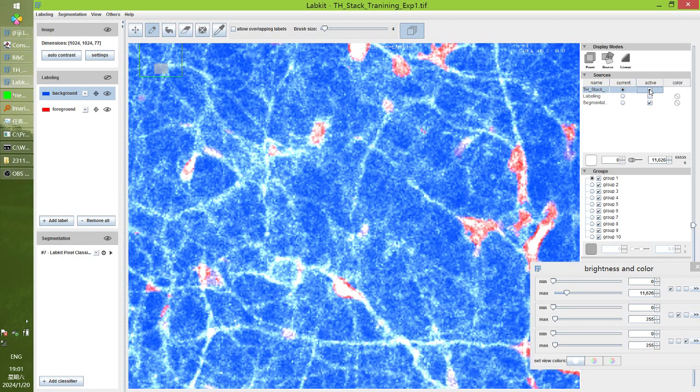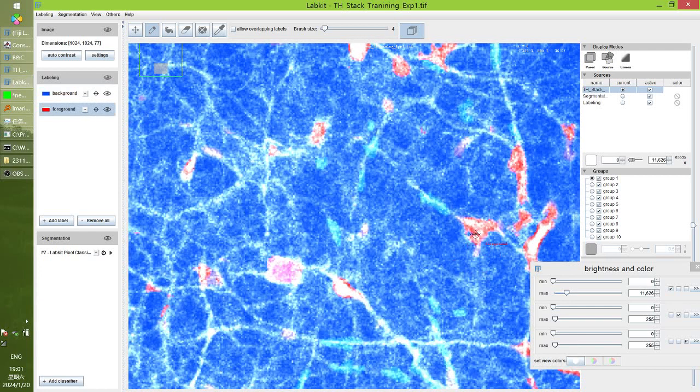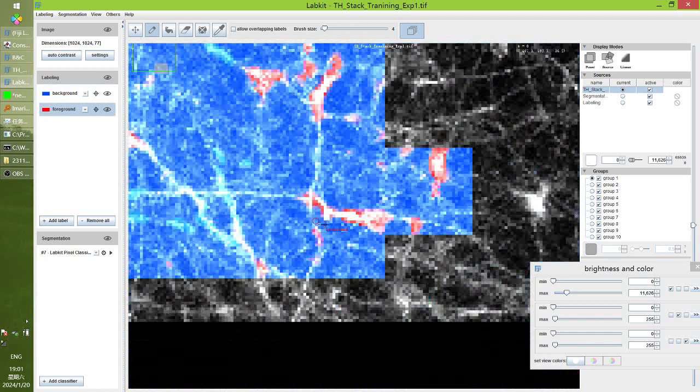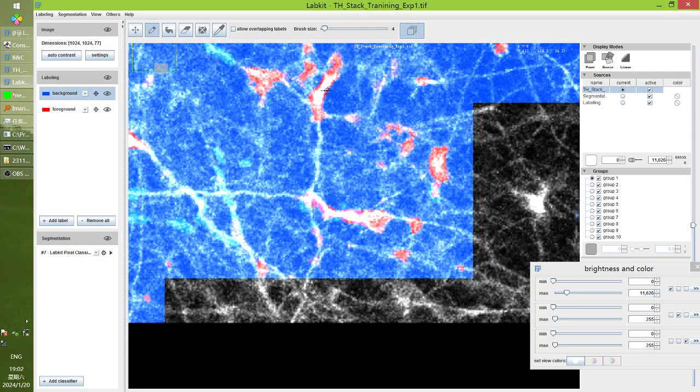This should be a cell body foreground. This should be a background. We return.